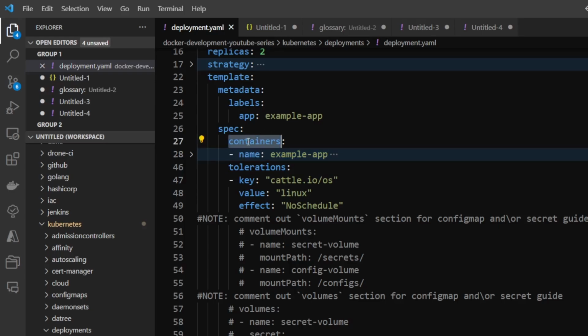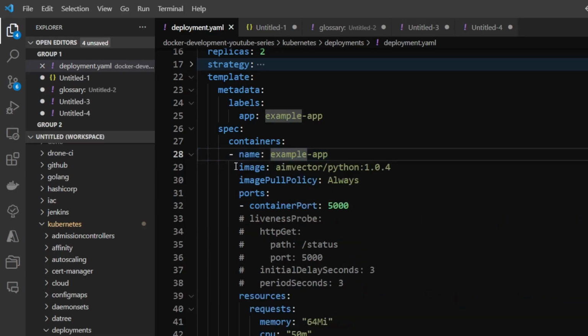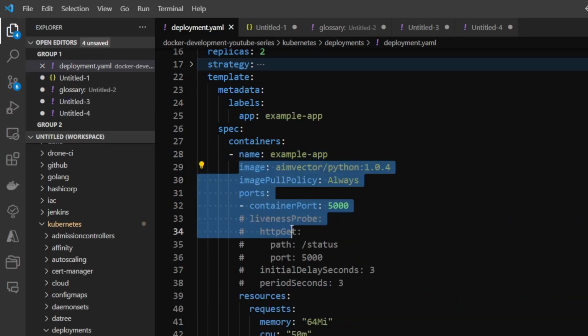So containers is the name of the field, it's the key, and the value is a list of containers as an array. So this only has one array item, and its name is example app. And it's actually an object, so it's another object that we have going here.